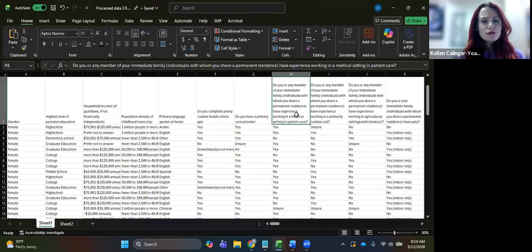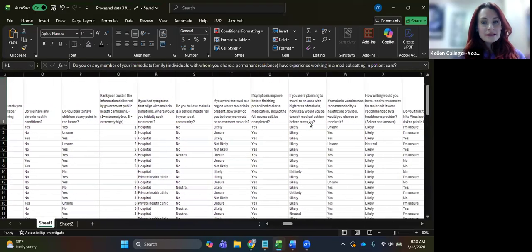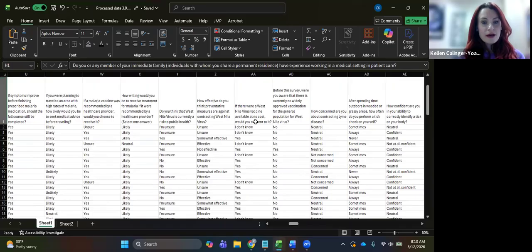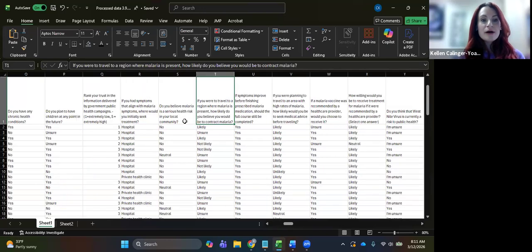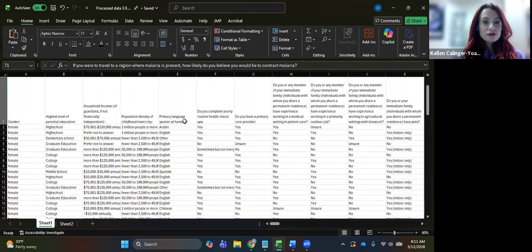Like I said, most of the socio-demographic variables are organized at the beginning of our survey here, and then we get into more specific ones about your individual diseases, like: do you believe malaria is a serious health risk? If you were traveling, would you see a doctor? How likely do you think you would be to contract malaria? But a really important organizational feature of the way this data set is currently set up is that all of the single response questions are at the beginning of the survey.